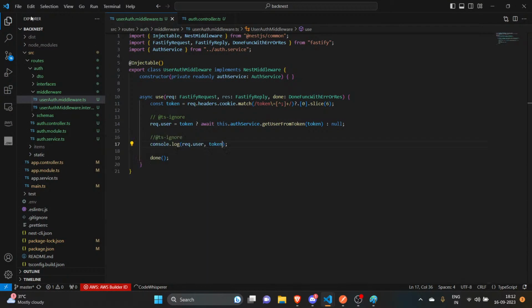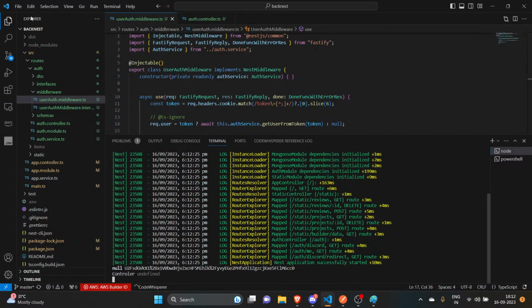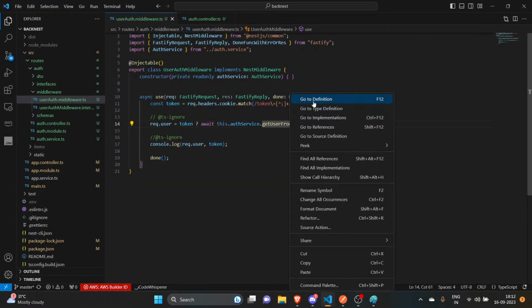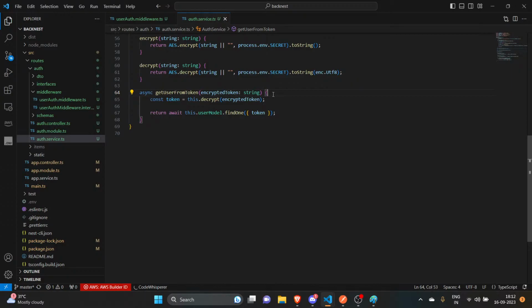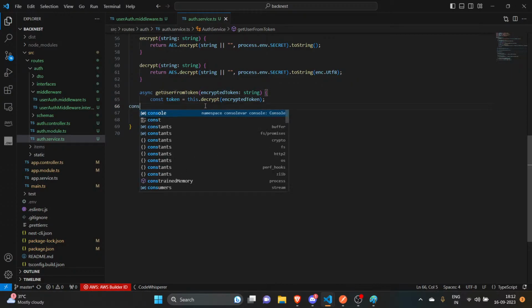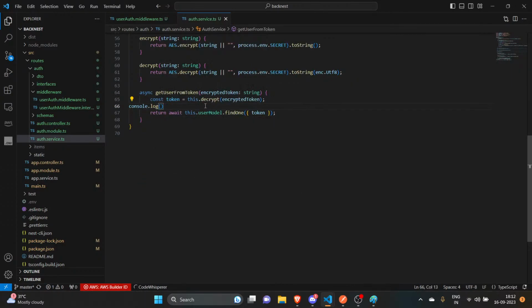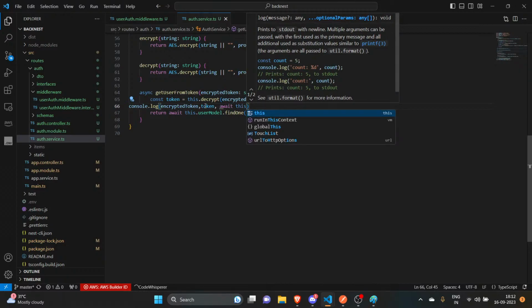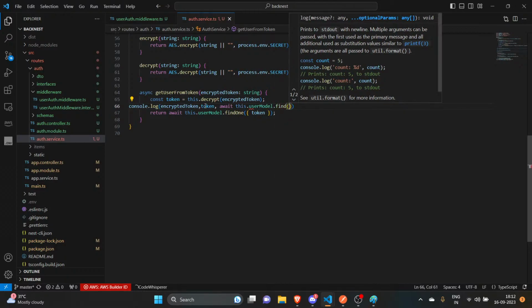So we have null comma whatever. Why is that? Let's reload it. It's still the same. Let's go to get user from token. Now I would like you to console.log a few things. First of all, the encrypted token, comma, token, comma, await this dot user model dot find and so on.